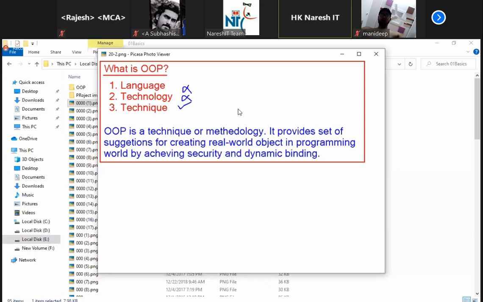Tell me, is procedural programming language supporting creating real world objects in the programming world? No. Is it providing any concepts for security? No. Is it providing any suggestions to achieve dynamic binding between objects? No. Then when real world objects are not allowed to be created, when security is not provided between objects data, and when dynamic binding is not provided, can you please think and tell me, can I use procedural programming for developing business applications? Possible or not possible? No, not possible.